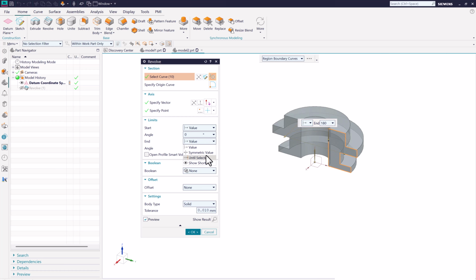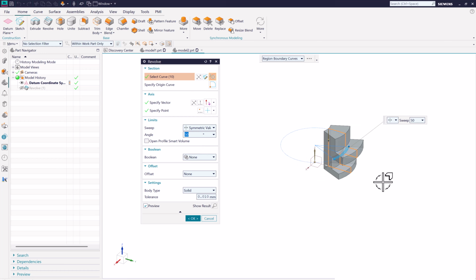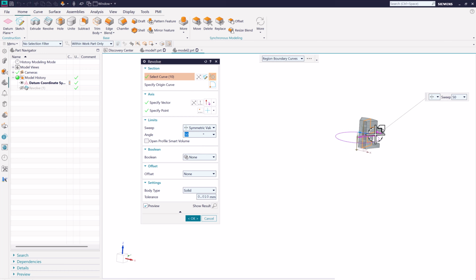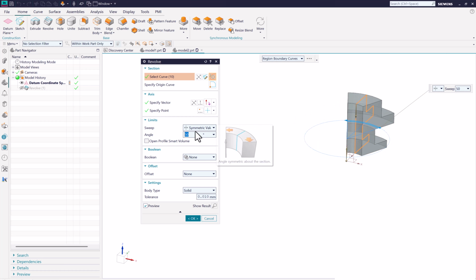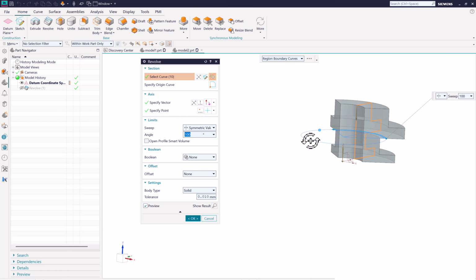Or you can change it, like I need a symmetrical value. So what angle are you taking? For example, I take 50. So it'll make 50-50 on both sides. Total 100-degree will be revolved. That way, it will make half this side, half this side from the sketch. So we can define the angle of revolution half on both sides, that will be equally revolved.